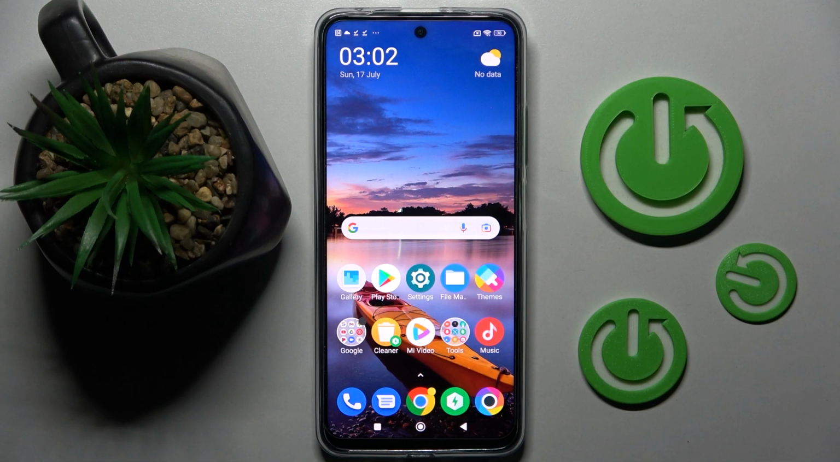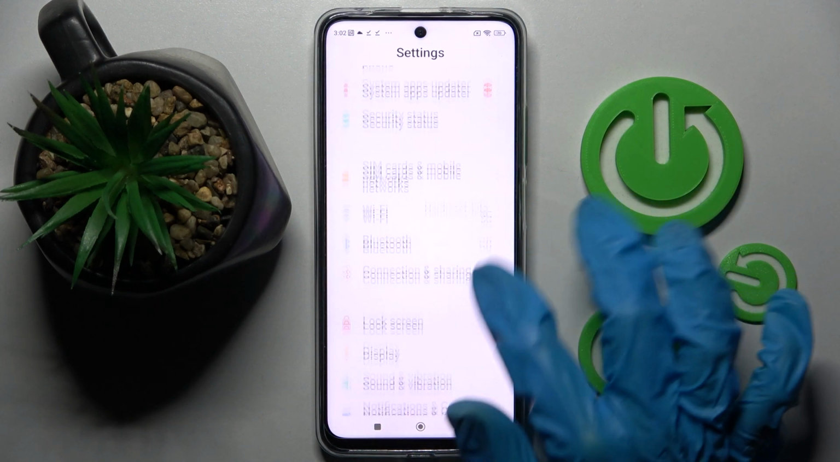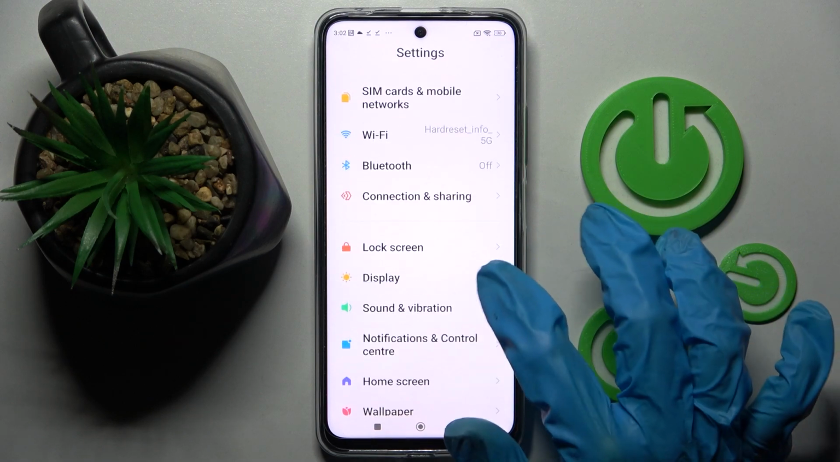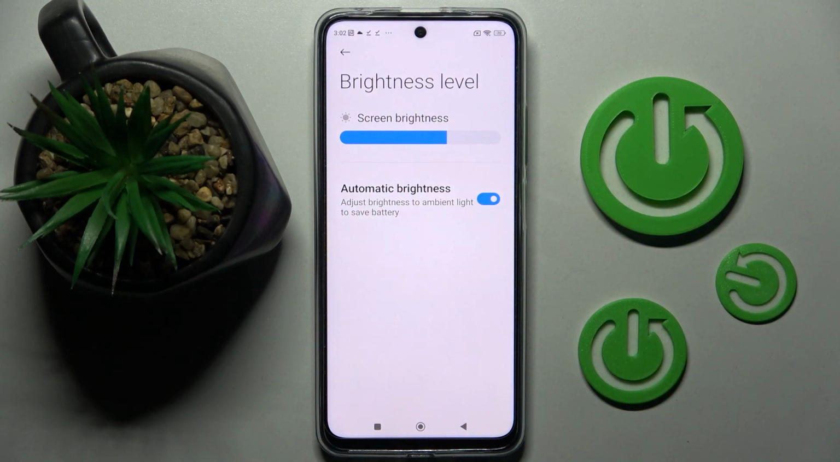In front of me is POCO X4 GT, and today I would like to show you how you can switch on or off adaptive brightness on this device. First of all, go into settings. Now you need to scroll down and click on display. Following that, click on brightness level and tap on this switcher next to automatic brightness.